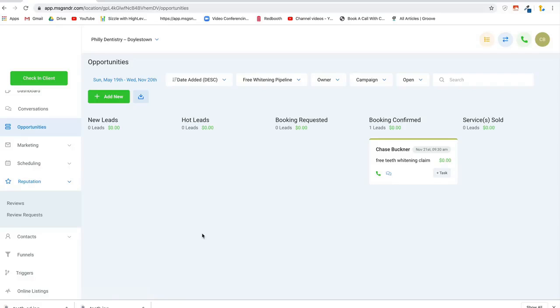So that's a quick overview of what the system can do, converting new leads into bookings on the calendar, a complete communication center. It can do a lot more than what we saw in this demo, but I wanted to keep it pretty short. If you have any questions or if you'd like a more personalized demo, let us know.